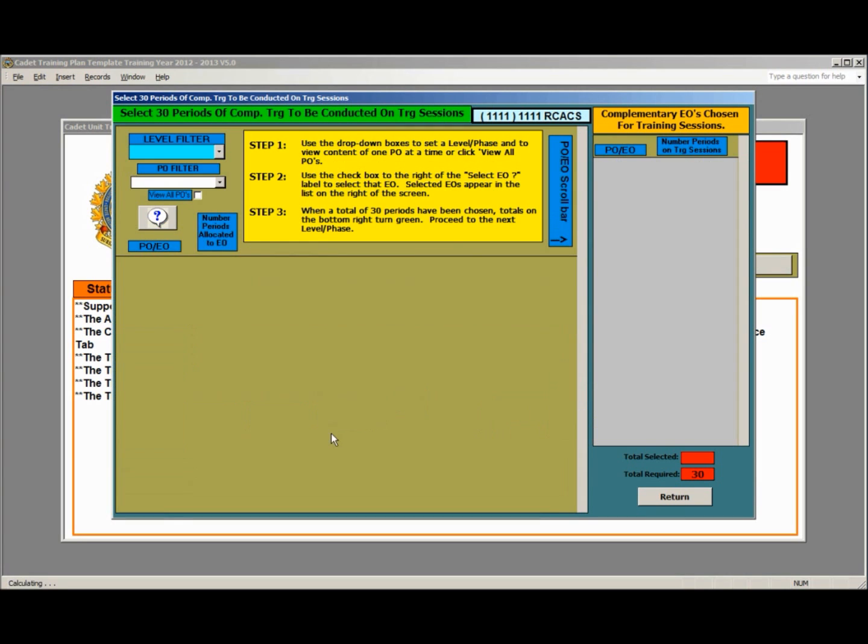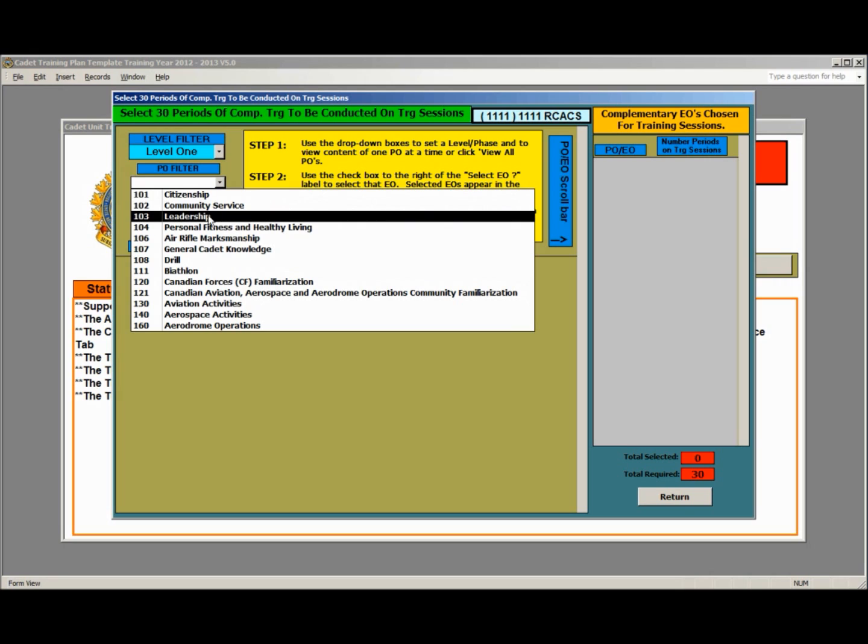But we'll click in here, and what we can see is that this EO selection screen works much like the screen that you already use for the training periods day selections, the only difference being that there's nothing to assign to a particular day. We have the level filter, and we click on that and we select the training level or phase that we want to work with. And we have the same PO filter controls. We can view all POs, or we can select a particular PO to start with.